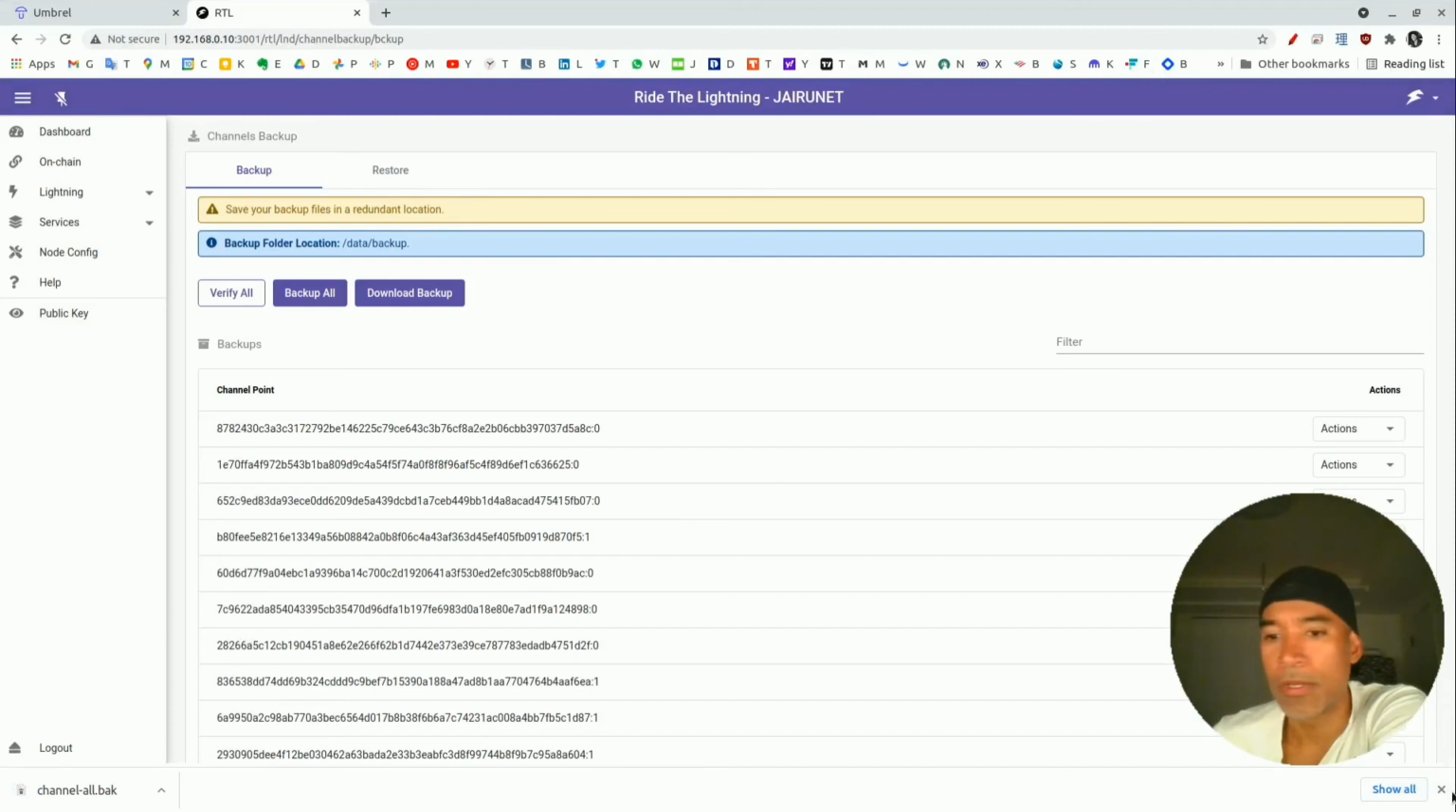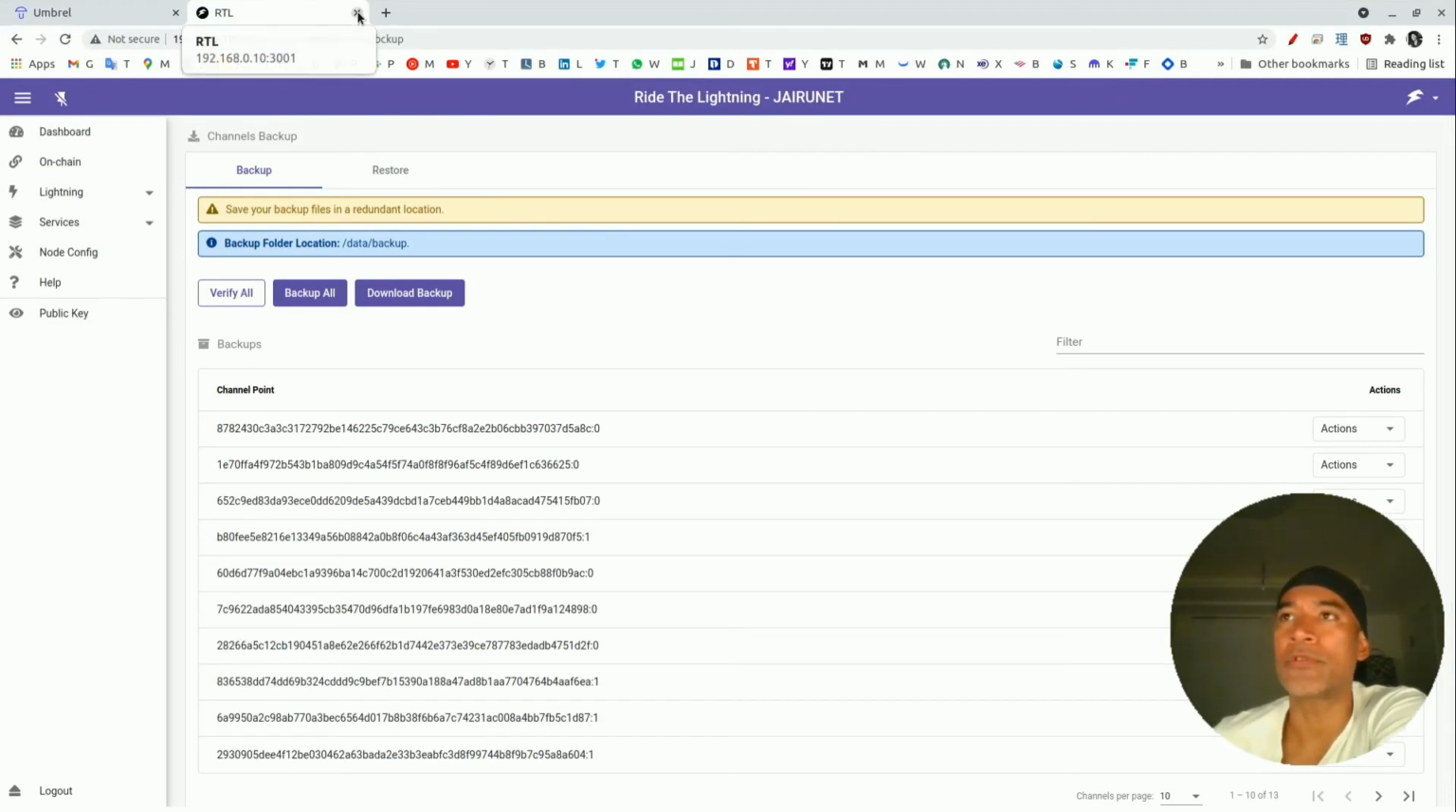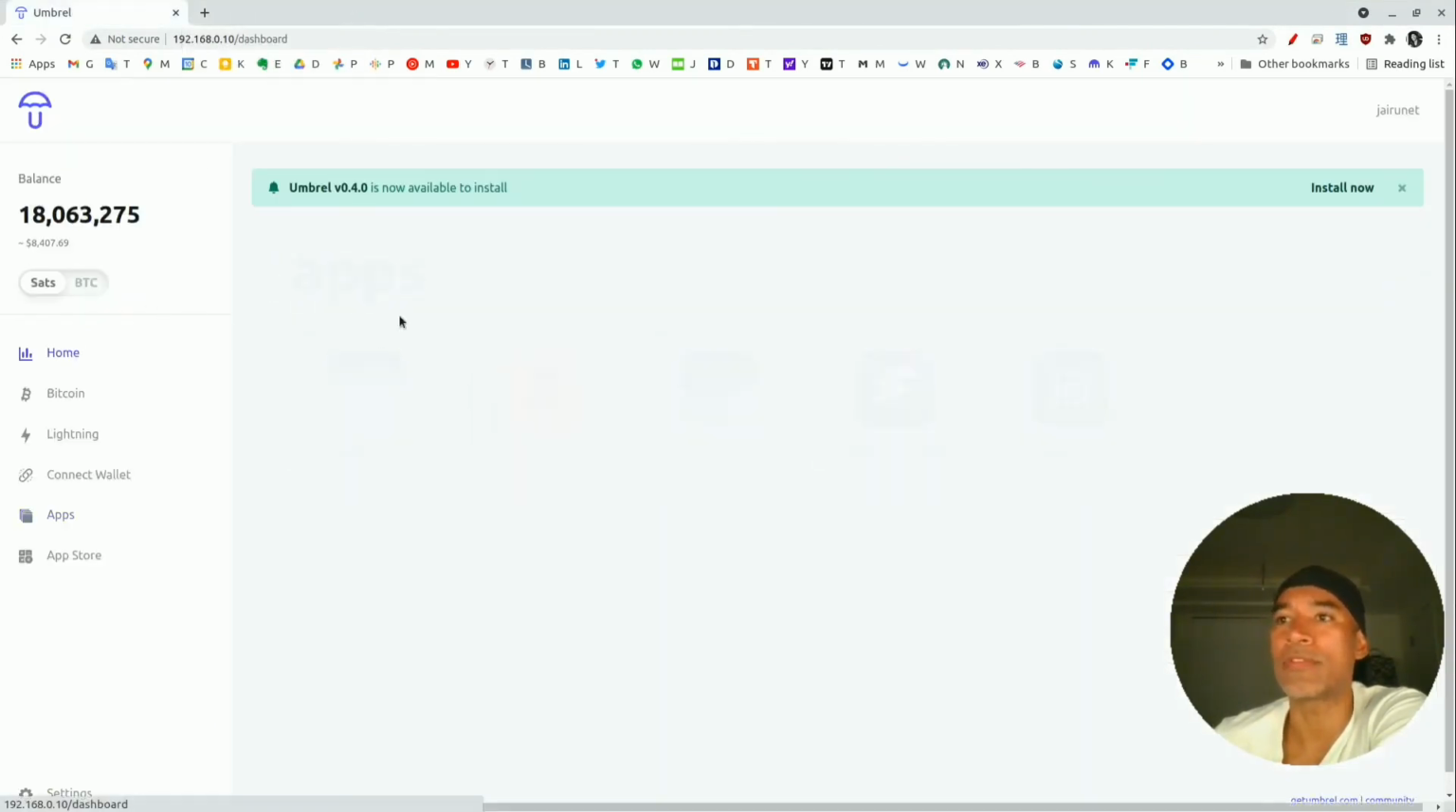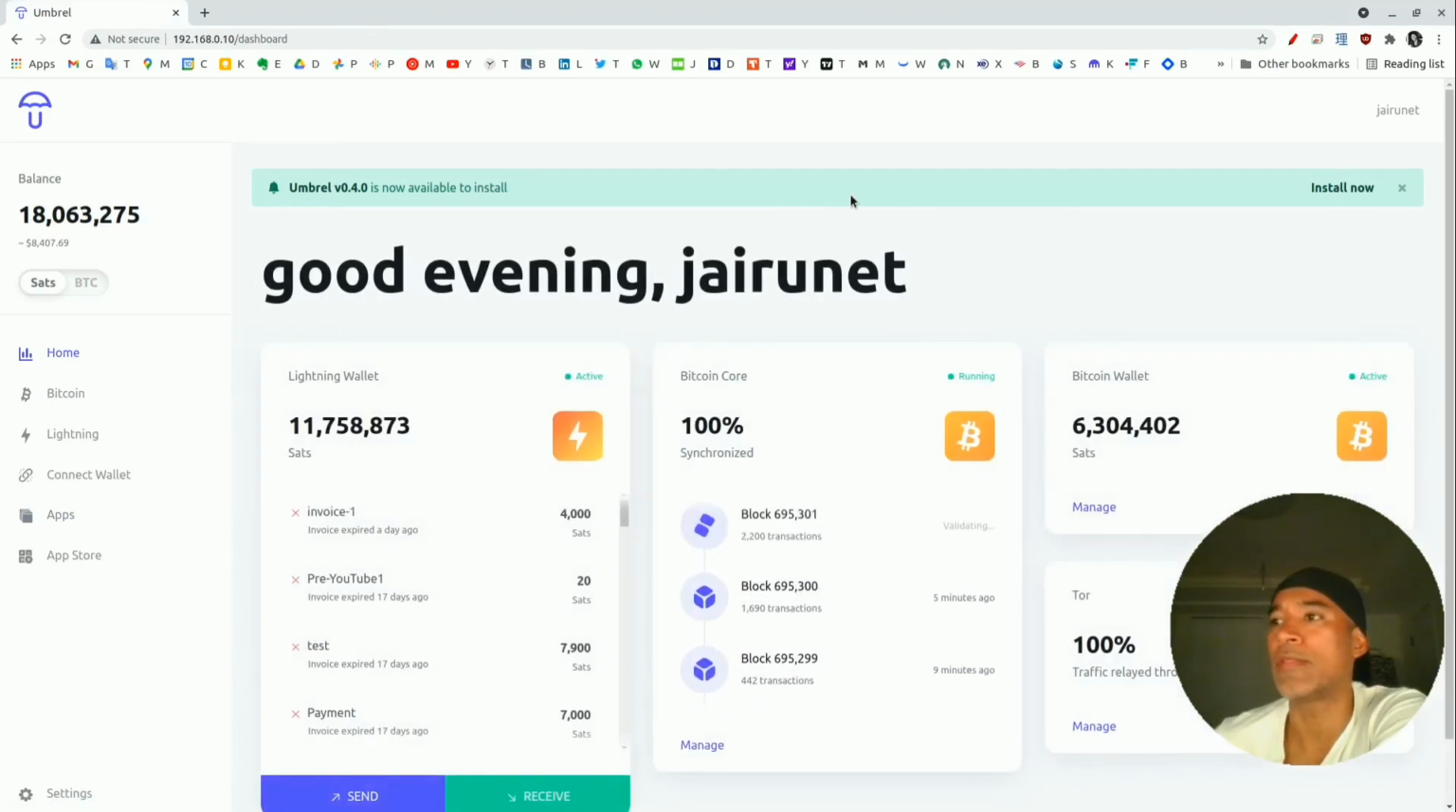Alright, so now that I save, we complete the backup of the channels in 3 applications: in Umbrel itself, and also in Ride the Lightning, and also the application of Thunderhub.